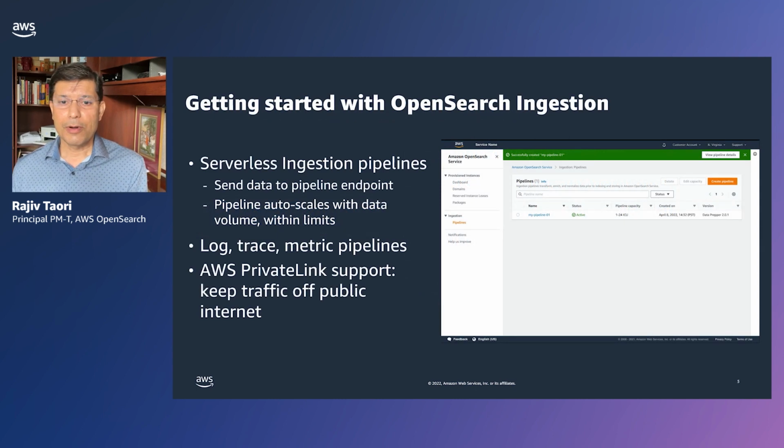You can get started with OpenSearch Ingestion by navigating to your OpenSearch Service console and looking up the main console page for OpenSearch Service. On that main console page, you'll see a list of all the domains that you've configured within your account. You will also see on the left-hand side a way to navigate to your ingestion pipelines, where one or more pipelines that you've configured are visible or available.